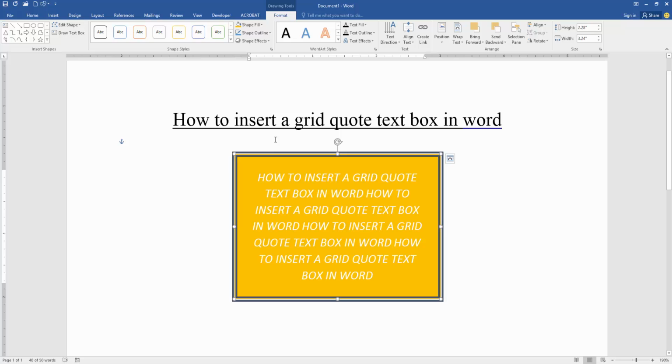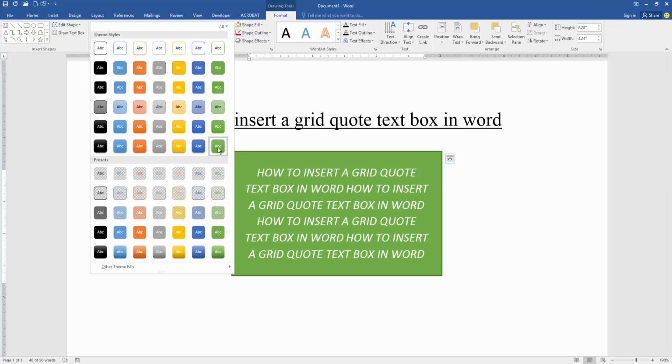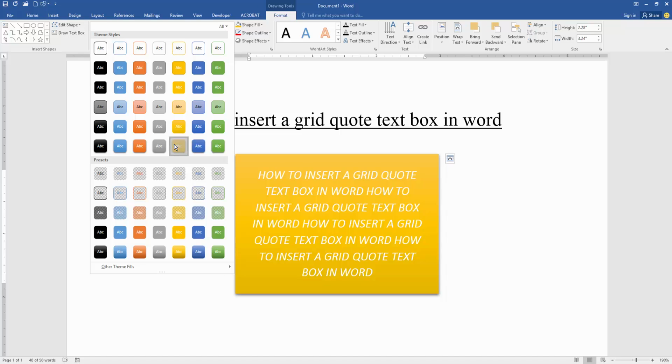You can change the border color. Click the outline option and choose another outline. Otherwise, you can apply style. Click the style drop down menu, then choose any style.